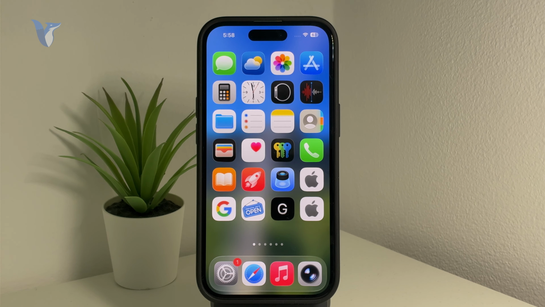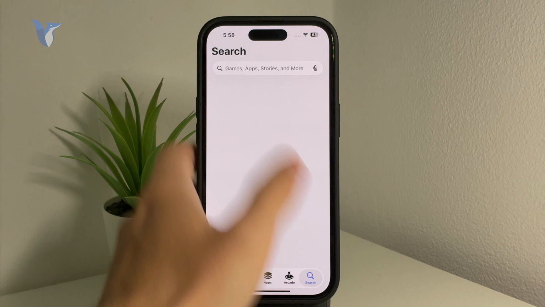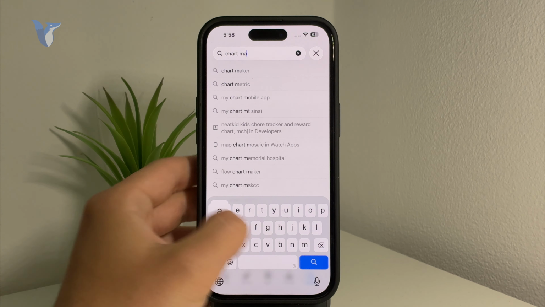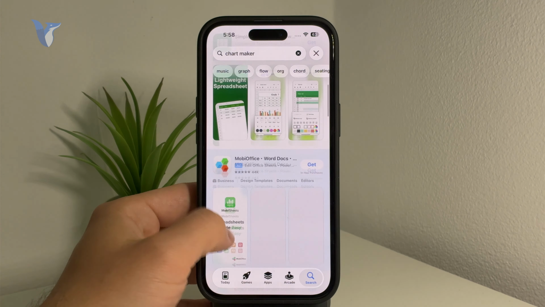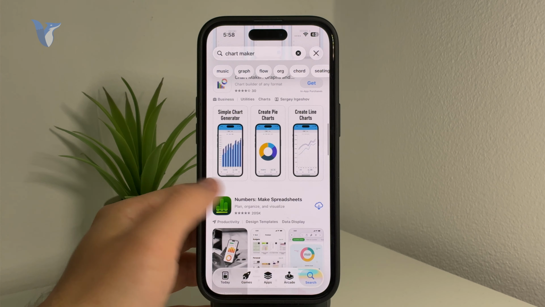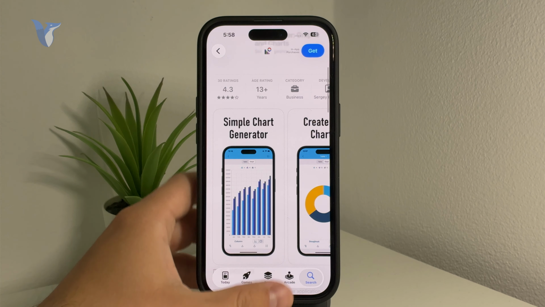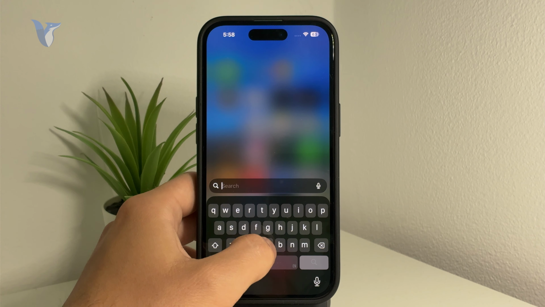Now, there are actually more ways you could approach this. Like if you go to the App Store, there are literally chart maker apps, which, spoiler alert, I'm not a big fan of. There are plenty of them where you can basically make charts, pie charts, whatever, which sounds fine, but I personally like to use the Google Sheets app, right?